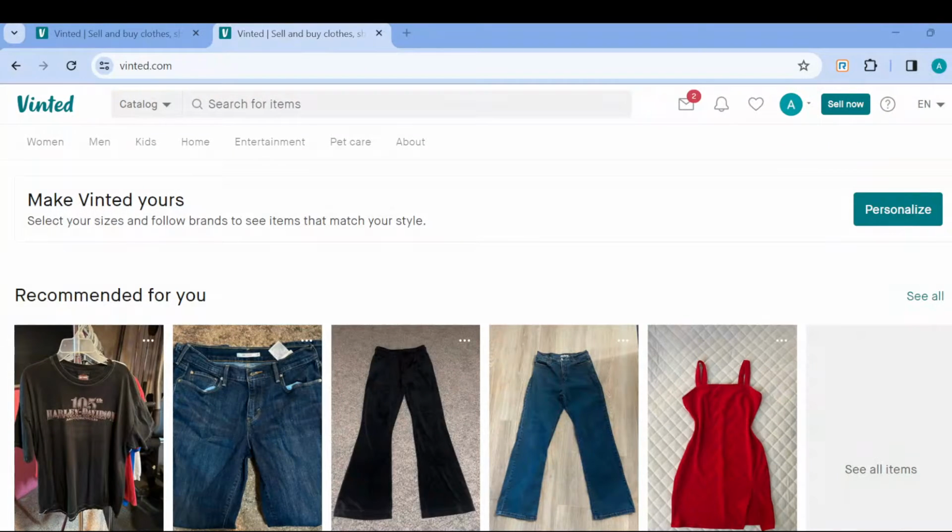How to change payment on Vinted. Hello friends, if you want to know how you can change payment on Vinted, ensure you watch this video to the end. Now the first thing to do is to log in to your Vinted account.